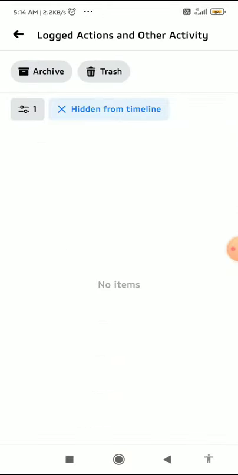When you click on the hidden from timeline, then here you can see all the posts which are hidden from timeline, and you can unhide a post by clicking on the three dots, and then click on the save to profile. By this you can simply unhide a post on Facebook.